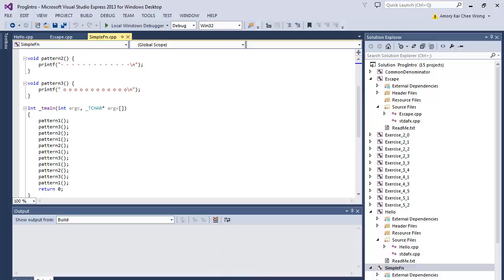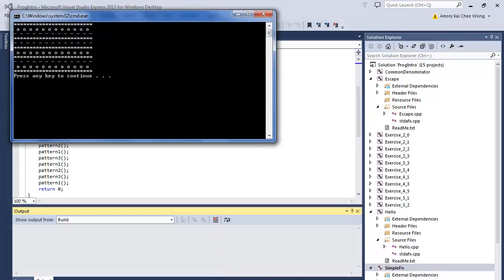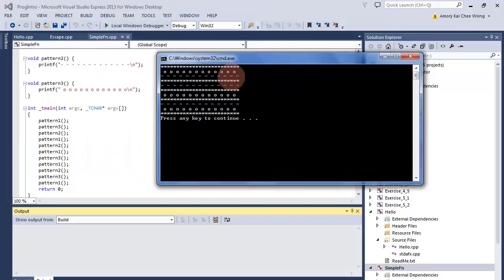So let's run this. So here we go. It's much better to do this than to have 1, 2, 3, 4, 5, 6, 7, 8, 9, 10, 11 printfs, because this is more maintainable.